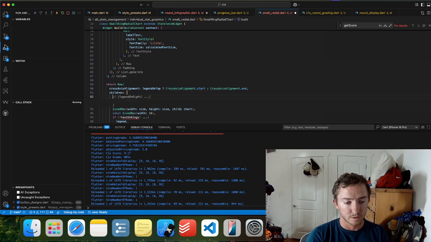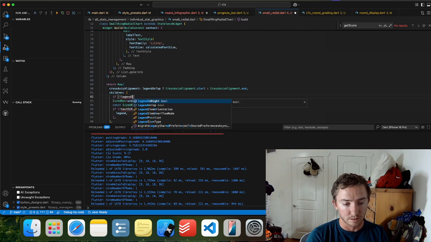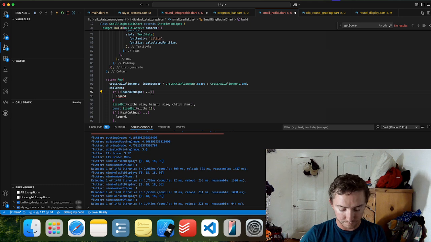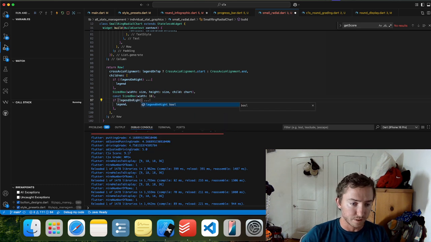Here we'll go. So if legend on right, legend. This needs to be that, and then this will be if legend on right. So if it's false, meaning it's going to be on the left, we throw it here. If it's true, we throw it here.